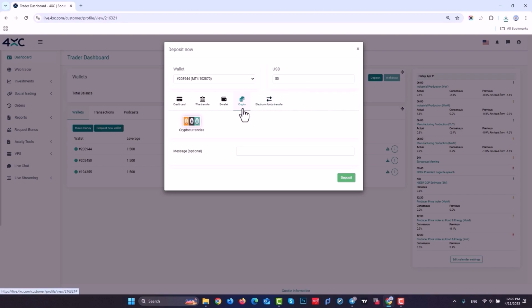In this section, select the desired method. We chose crypto, and if you wish, you can enter the desired message in this section. And finally, click on Deposit.